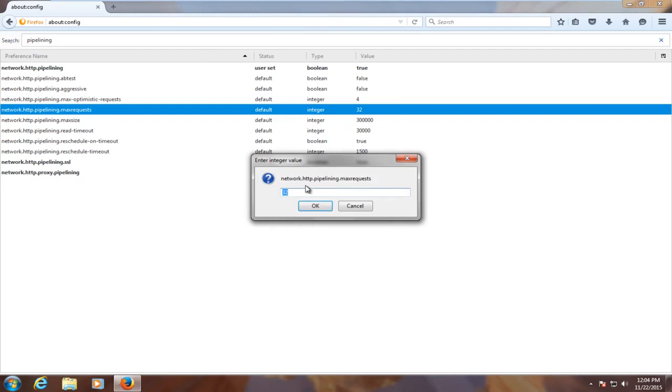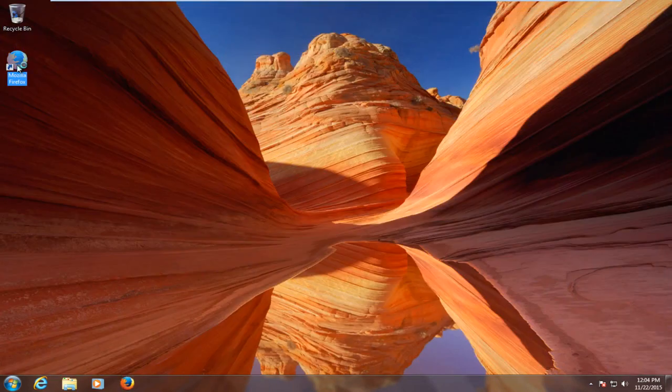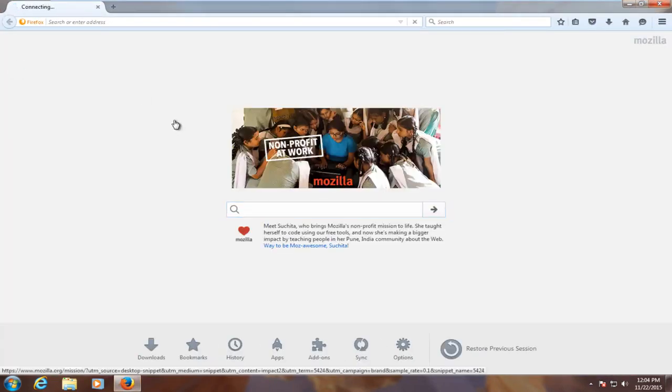So double click on 32. Type in the number 8, so replace the 32 with an 8. Click on OK. And then at this point you can close out of your browser and reopen it, and it should open up a lot quicker.